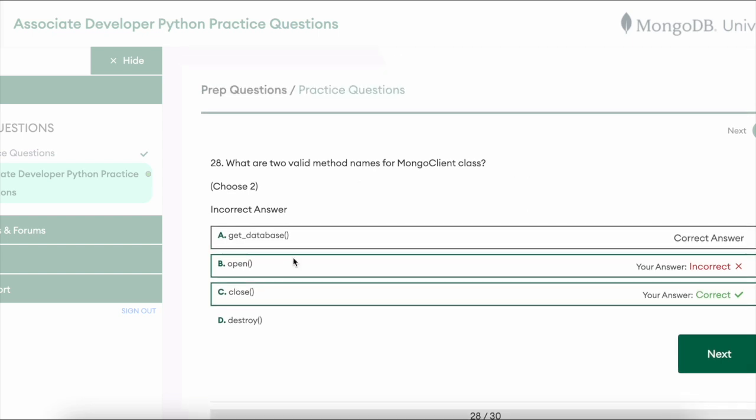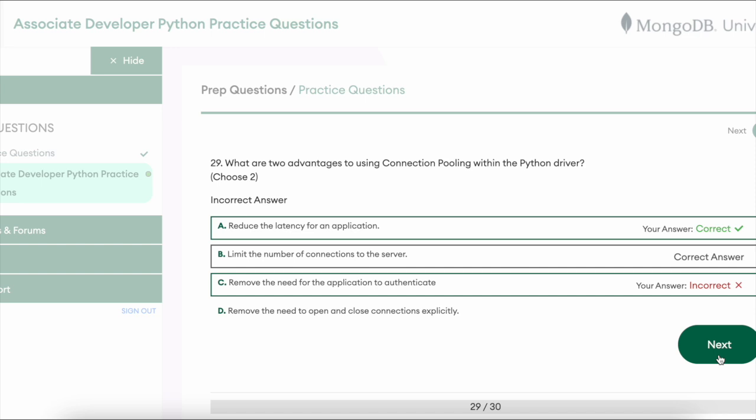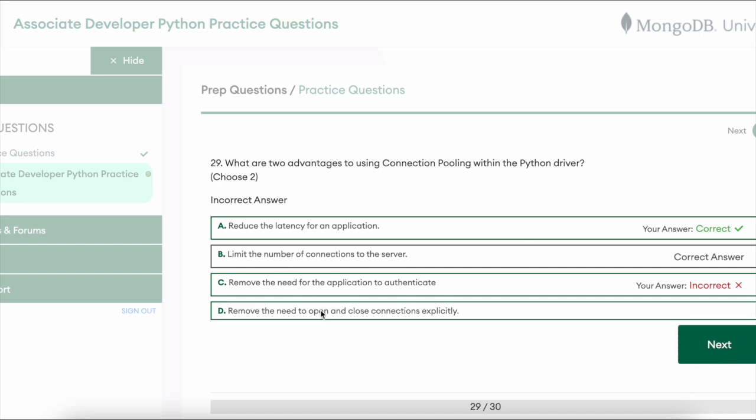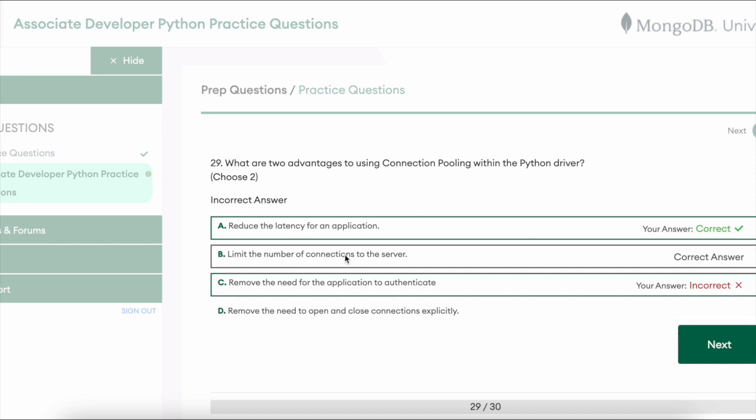Okay, here we go. Yeah, I was confused on this. I thought it would be get database instead of open, because I don't remember using open. Yeah, close was to close the client. Yeah, again, and it could be the last one. Remove the need, limit the number of connections. Connection pooling with the Python driver is to limit the number of connections to the server and reduce the latency for an application.